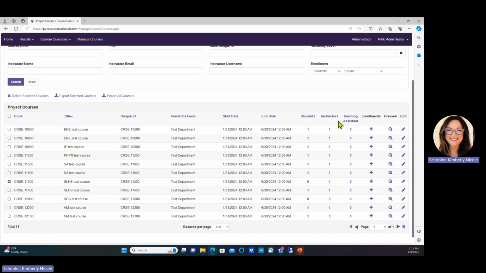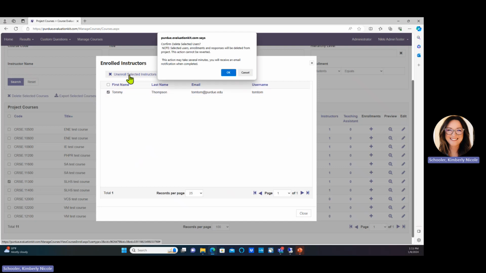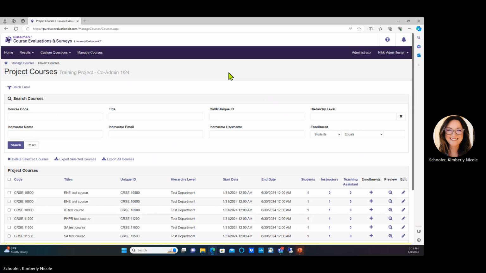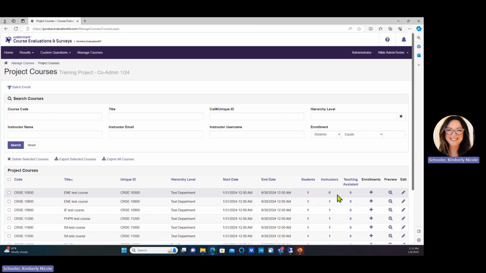From the screen, we can also see the instructors that are enrolled in each course. Because this information is uploaded from Banner, it is important to check each course to ensure that the correct instructor will be evaluated. So here we can click on this number and we see that Tom was listed in Banner as the instructor, but we know that Jane actually taught the course. So here I can choose to unenroll Tom by clicking here and then unenroll selected instructors.